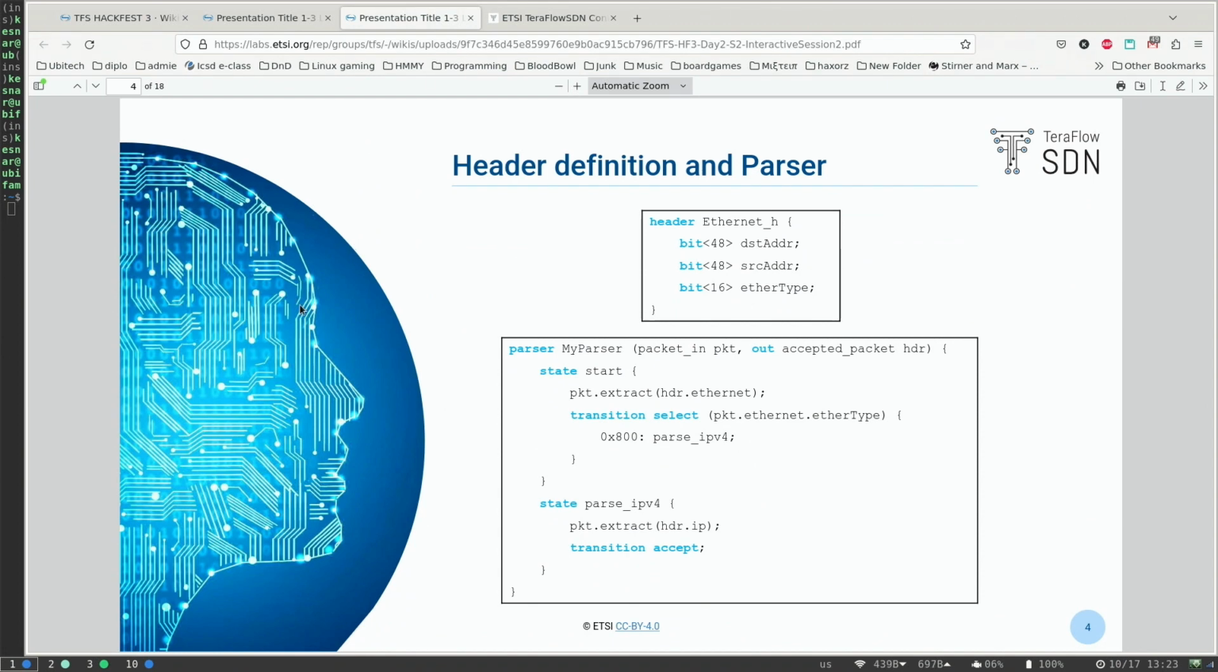So for example, here we have a header. Basically, this is the header of Ethernet. What that describes to us is that an Ethernet header consists of three values. The first 48 bits are the destination address, so the MAC address. The next 48 bits are the source address, and the final 16 bits are the Ether type.